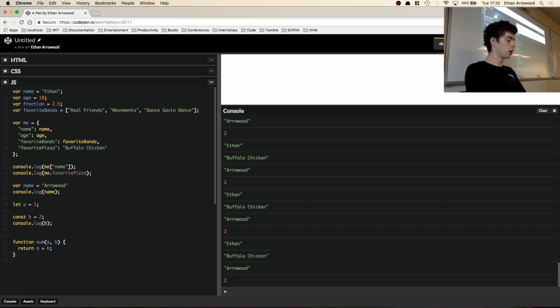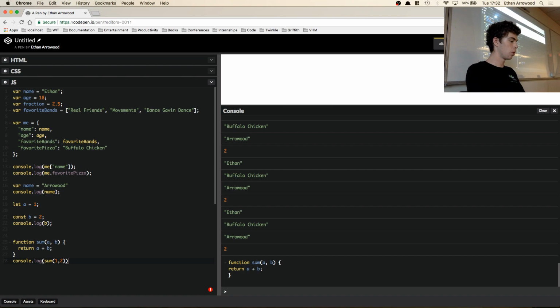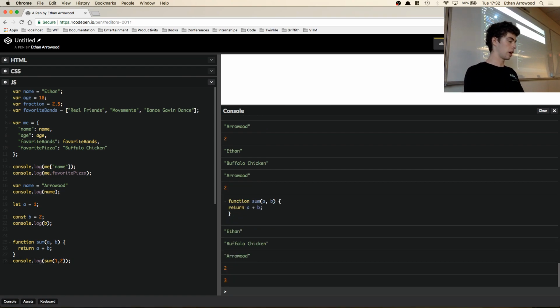And if we go below here and we call sum, or we're going to use a console.log so we can actually see it, and we say sum of 1, 2, we should see in our console 3. So, magic, right? I couldn't believe it myself when I first wrote a function in JavaScript. It was that easy.